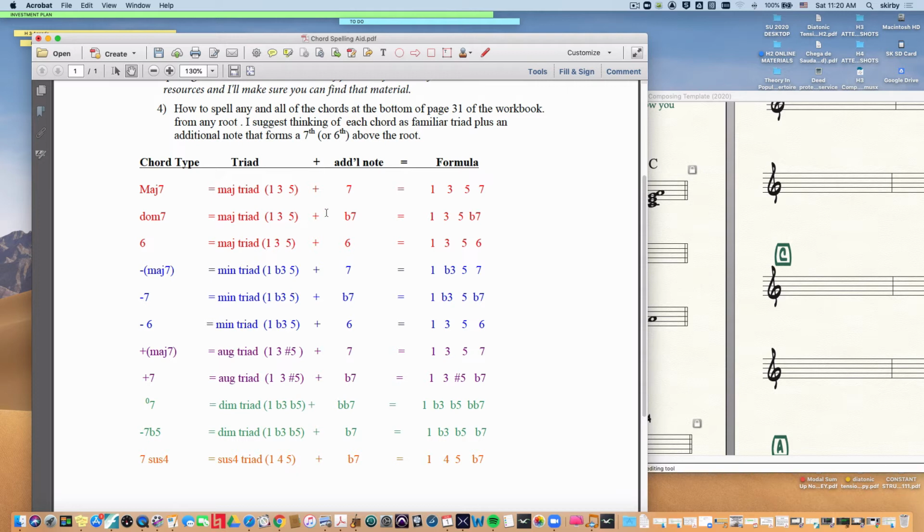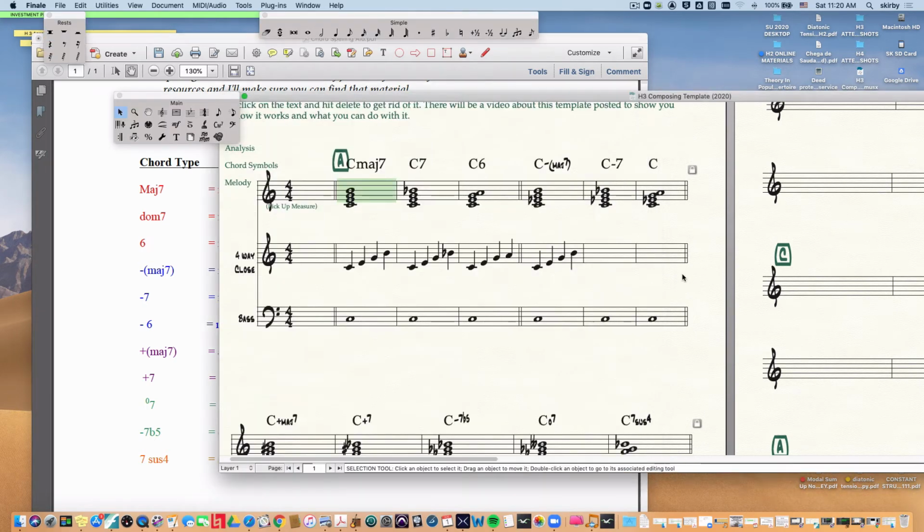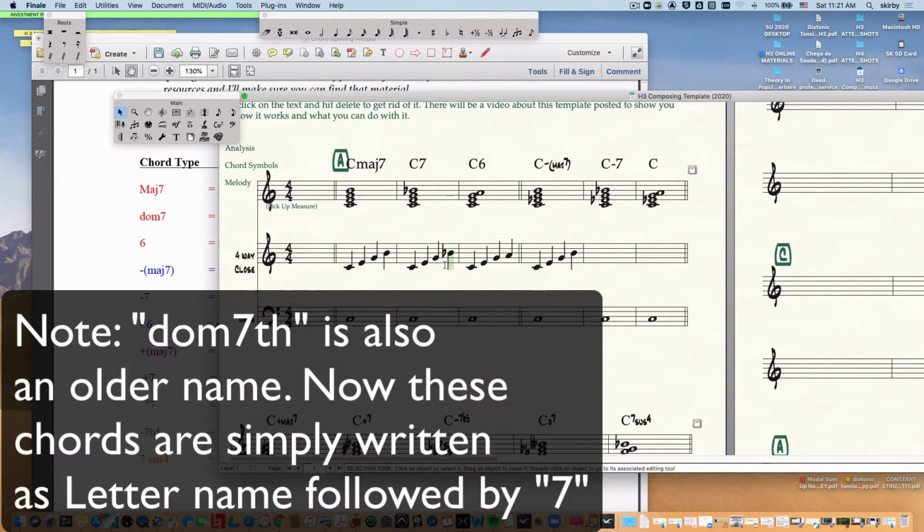1, 3, 5 plus a flat 7 is a dominant chord. This used to be called a major minor 7 chord, right? A major triad plus a minor 7. But over time the name got changed to dominant 7th. But you have to remember that it's a major triad plus a flat 7. So that means it's the same as this one, except it has a 7th which is a half step less wide of an interval, which is a minor 7th. That's a dominant chord, C7.